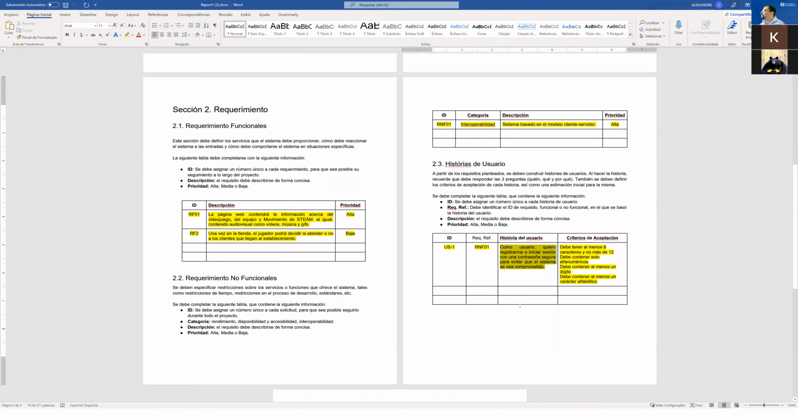For example, user story and the acceptance criteria. Okay, it's an example. For example, user story one, NF1, and you create this story. It's not about this one. Okay, it's only an example of a template that you can use.